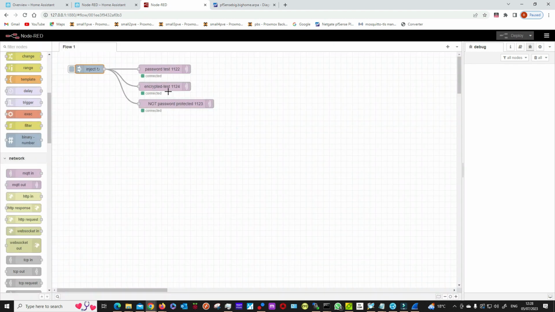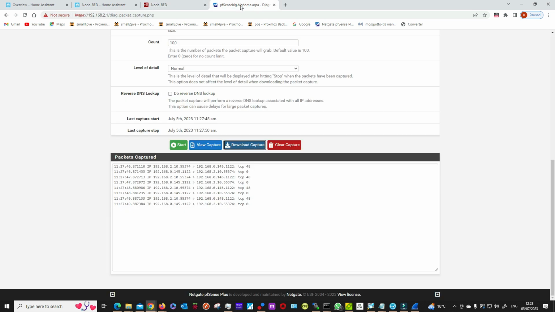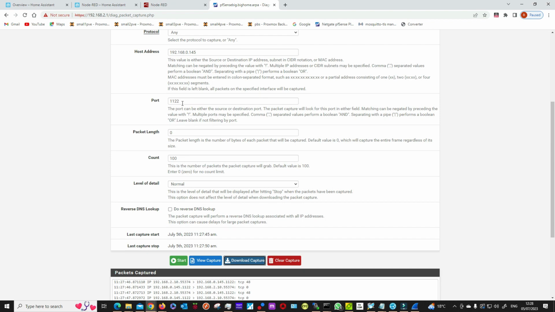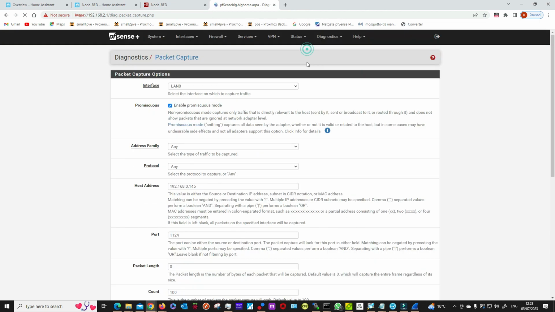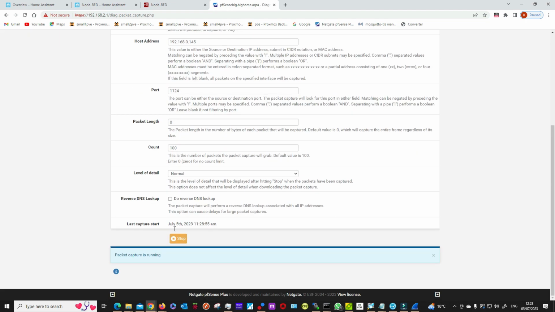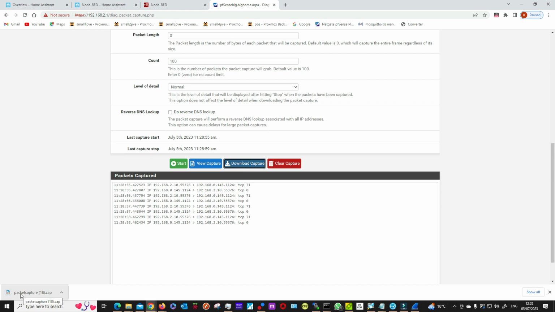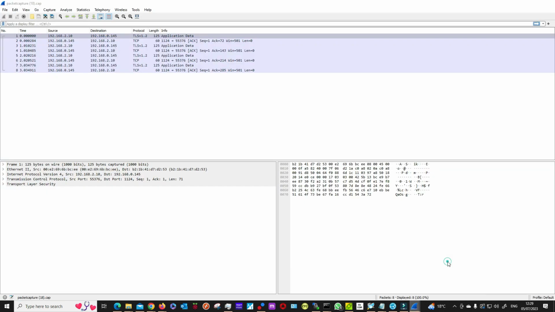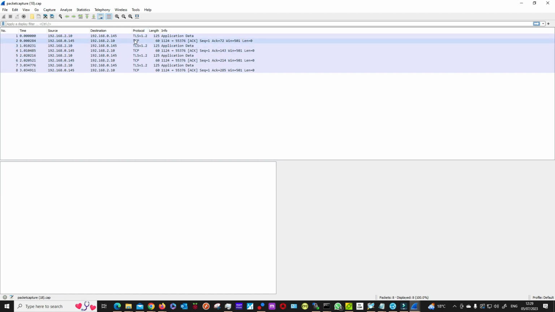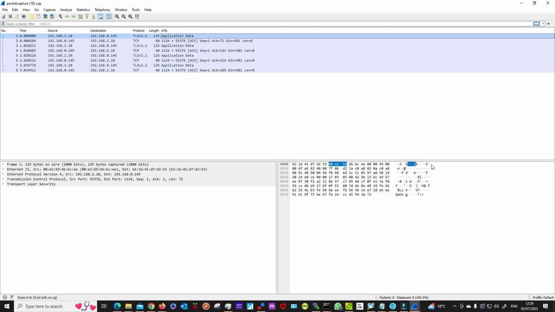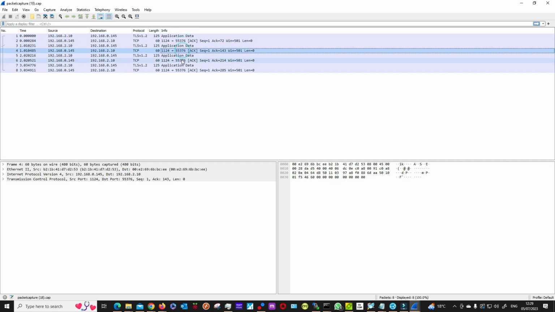So let me try to capture this one now, port 1124. And now you can see it's TLS version 1.2 encrypted. Once I click, I can't see absolutely anything, just some signs. Next one, next one. It can't be read what is in it, including the password, of course.